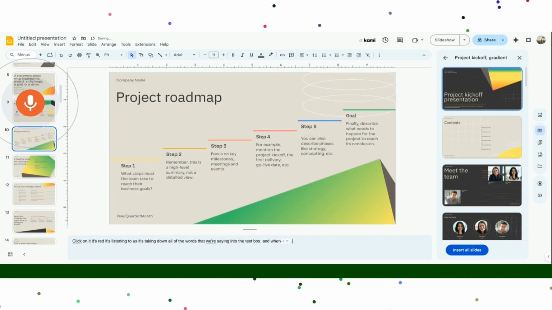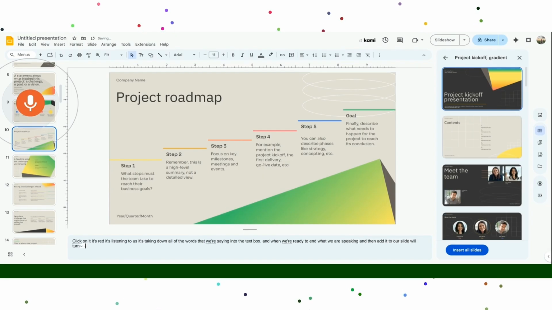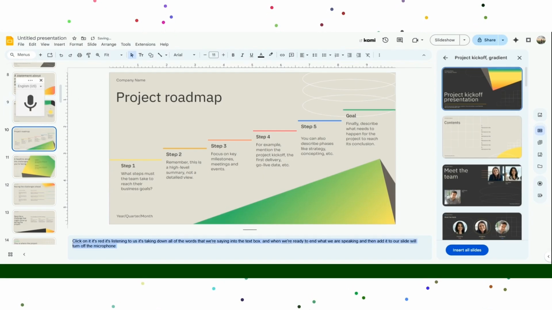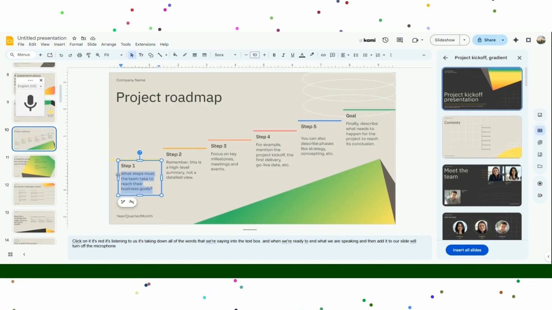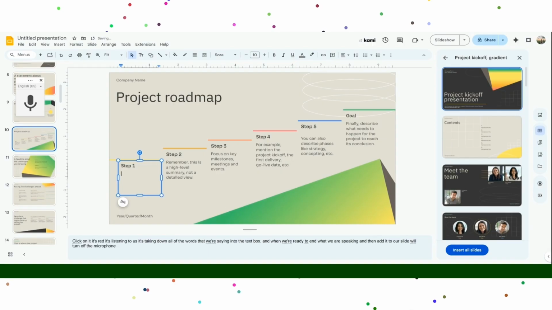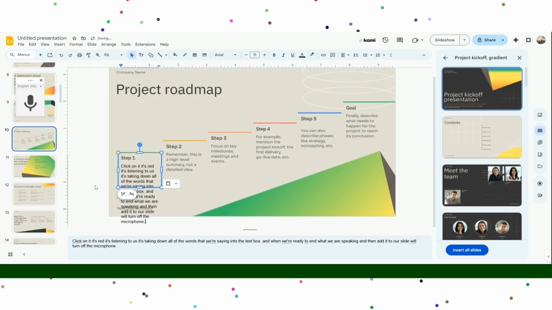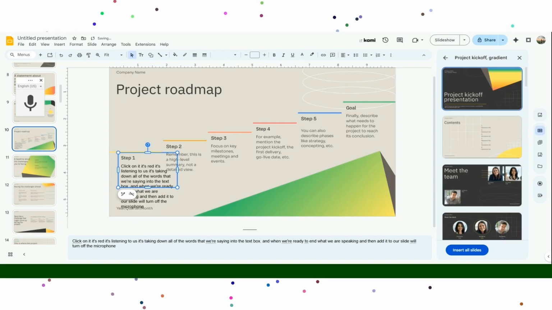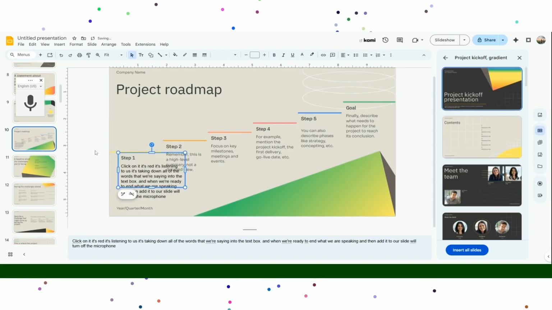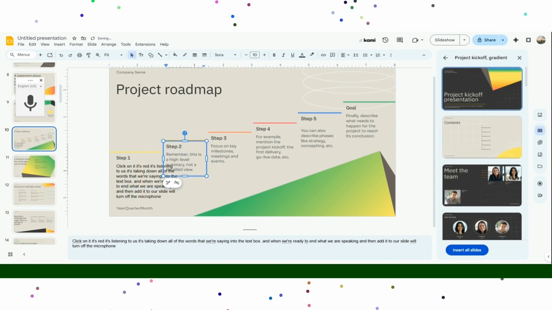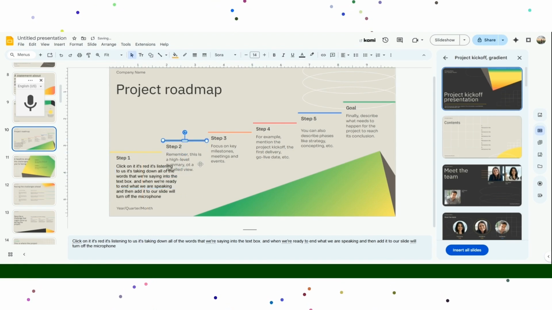And when we're ready to end what we are speaking and then add it to our slide, we'll turn off the microphone and we'll select it all, copy, select where we'd like it to go, delete the template wording, and paste it into our Google slide. Again, some editing might be needed depending on what you've written, where it is in your slide, all that good stuff. Go ahead and delete this out of the way.